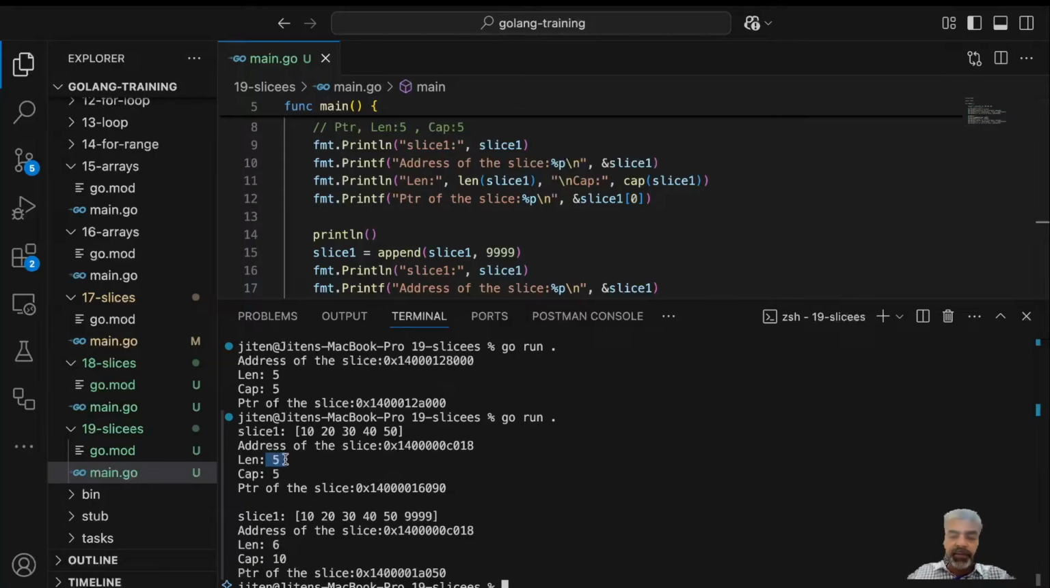the capacity of the slice is doubled if it is crossing the length of the slice. It's very important about the slice. If you don't understand the header of the slice, you can't understand slices. The capacity of the slice is doubled. 5 would become 10.